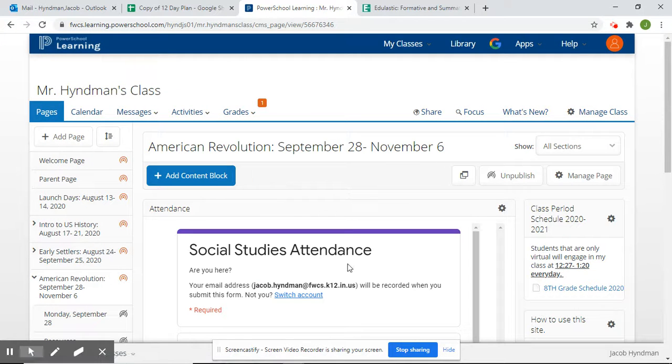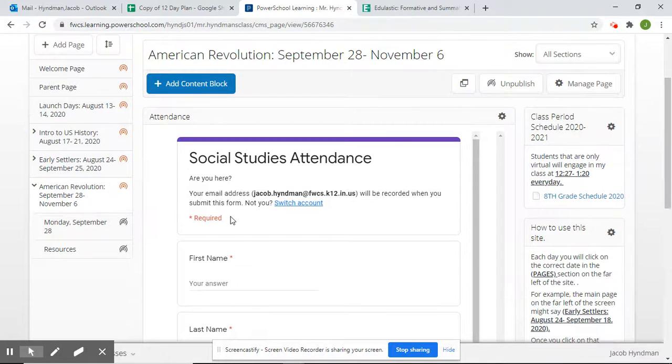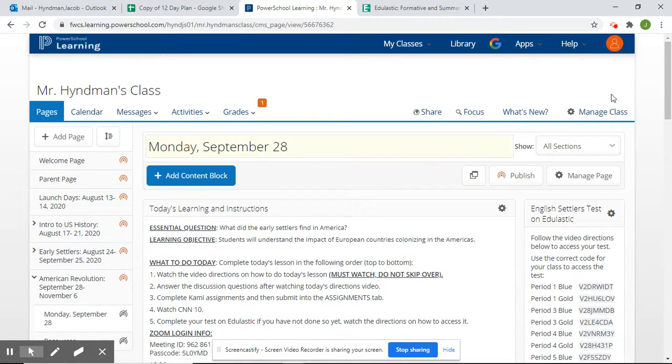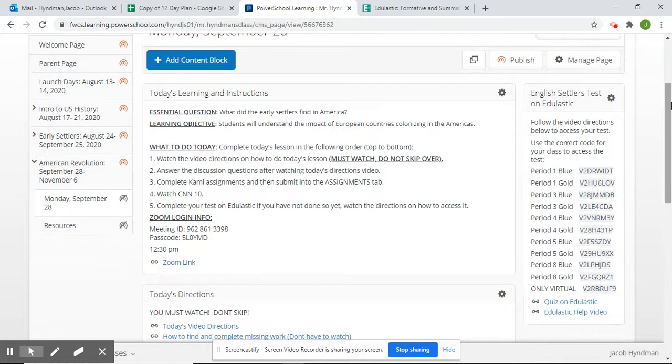And once again, if you didn't do your attendance, it's right here again. If you need a schedule to understand when all your classes are, there's a schedule right here for you. And you will click on the date of today, which is Monday, September 28th. The first thing I need you guys to do, if you haven't done so yet, is take your test on Edulastic. And it is right here to the top right, off to the side. So you will click on this link.